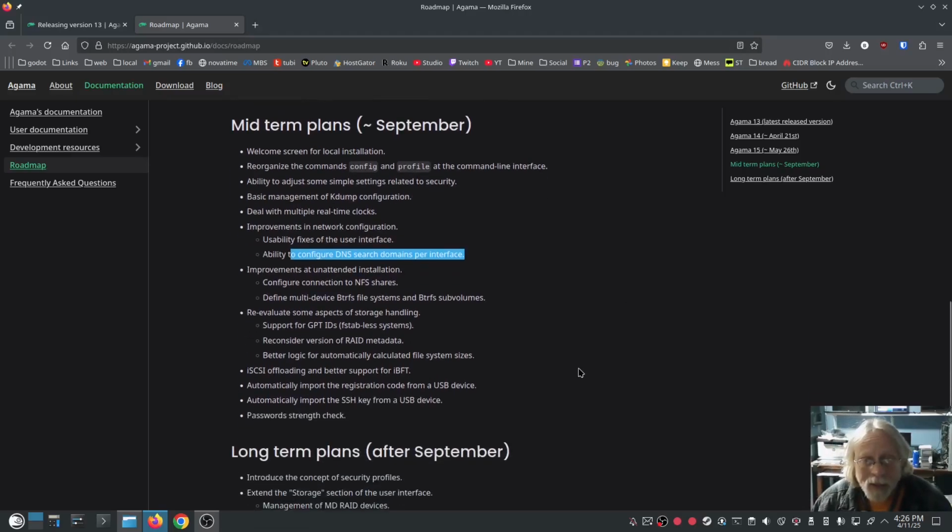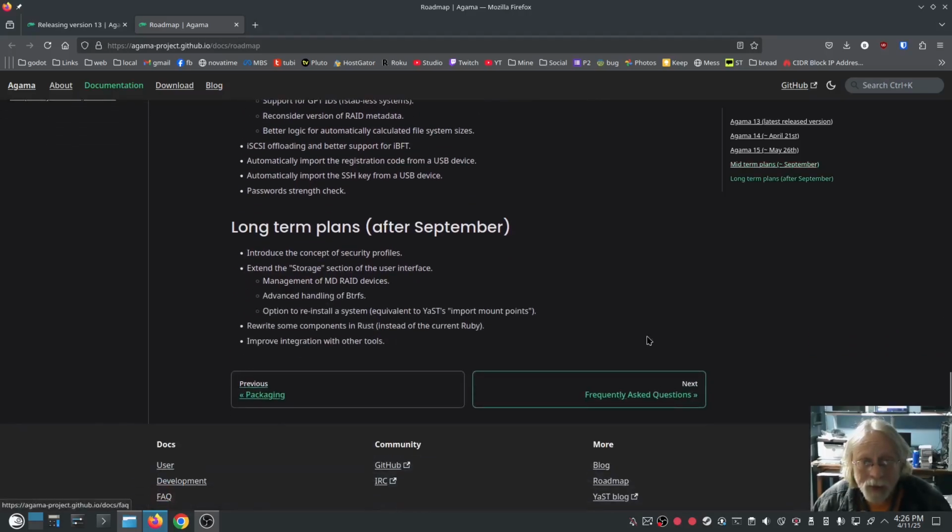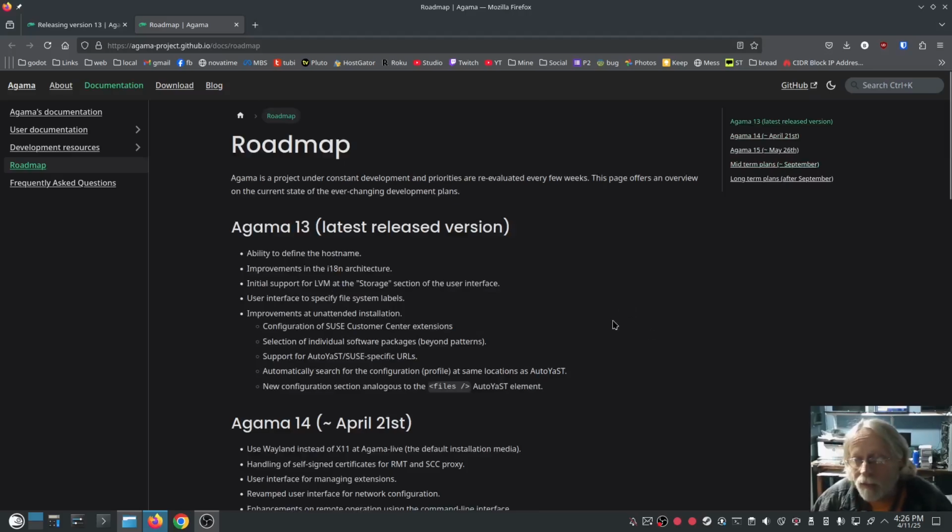Okay. Some unattended, some storage handling. Yeah, some more stuff. Long-term plans: introduce the concept of security profiles. Storage: rewrite some components in Rust instead of the current Ruby. Improve integration with other tools. Okay. Now that we have that out of the way, we're going to go ahead and spin this Agama 13 up.